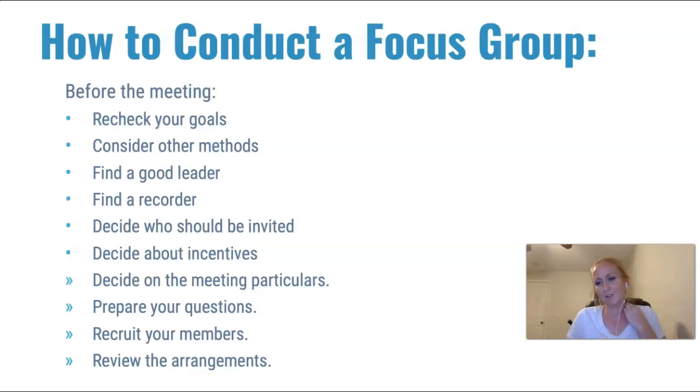Decide on the meeting particulars so everybody knows the space and where. Prepare your questions, design your focus group guide, recruit your members, review the arrangements.